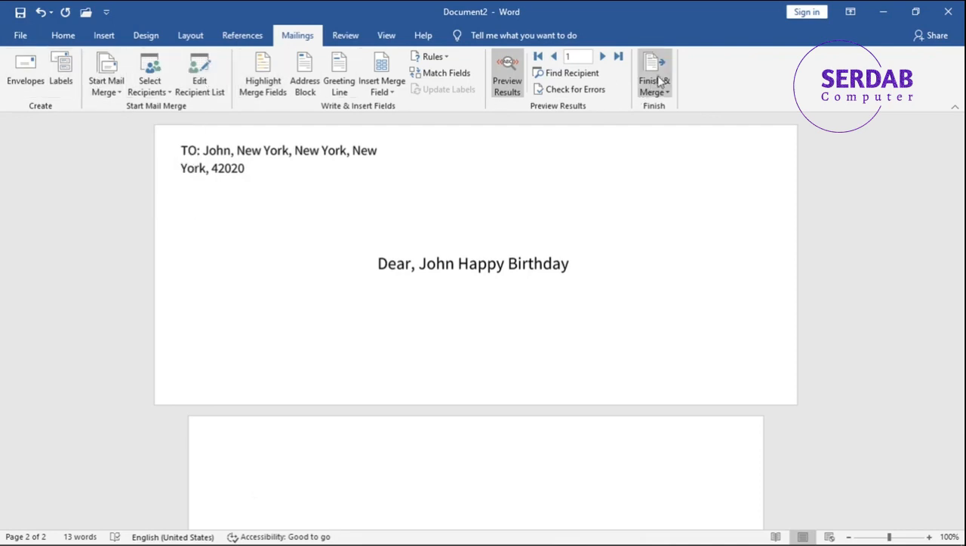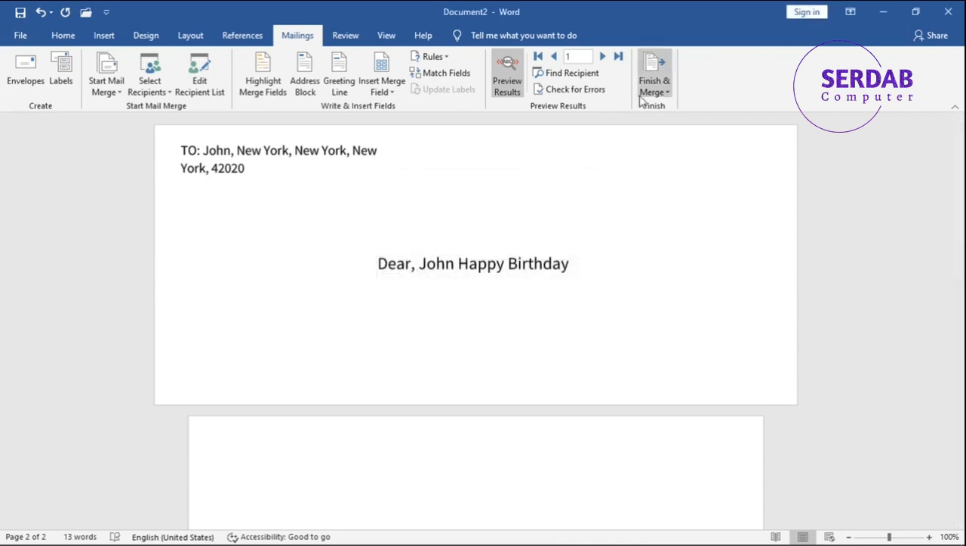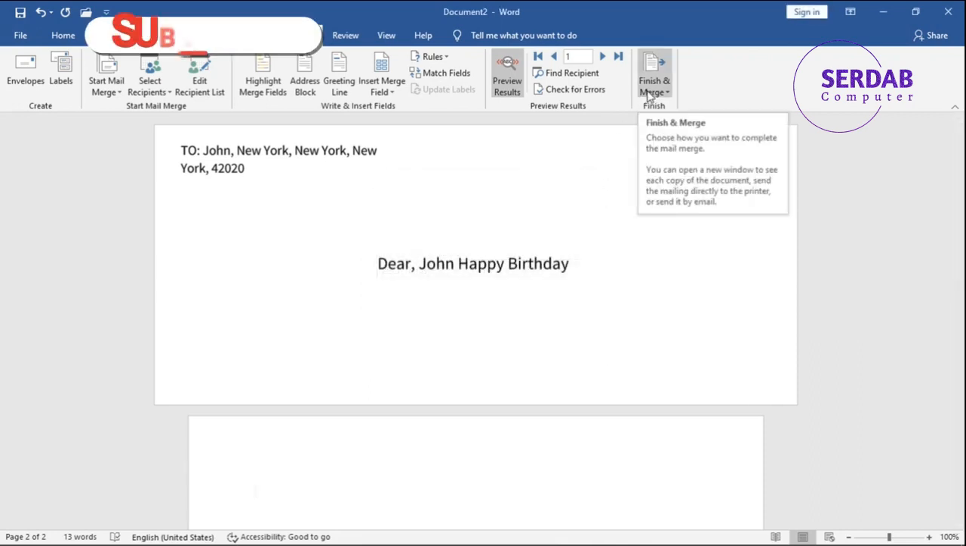At the end of the day, you can finally merge all of this. You can print all of this. You can email message them to everyone, to everything you wanted. You can send email to, okay, and then it's subject, there's mail format, and there's send record. All of that is available for you in here to do with the mailing.